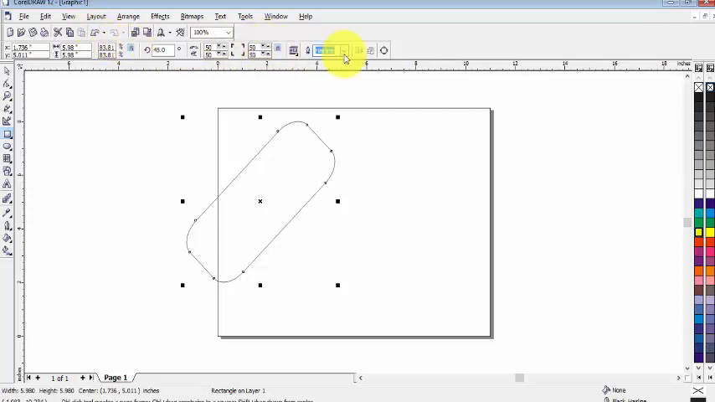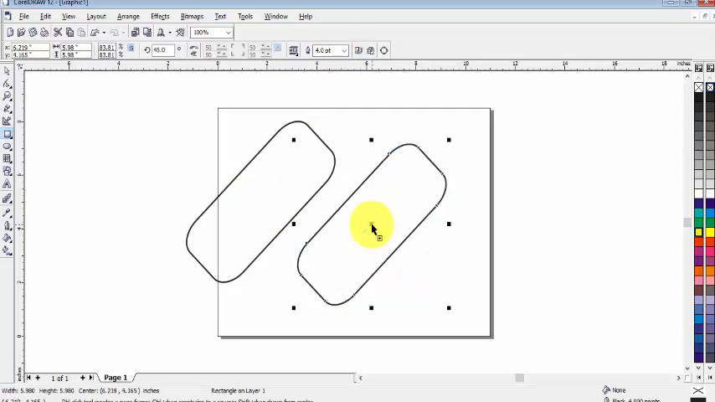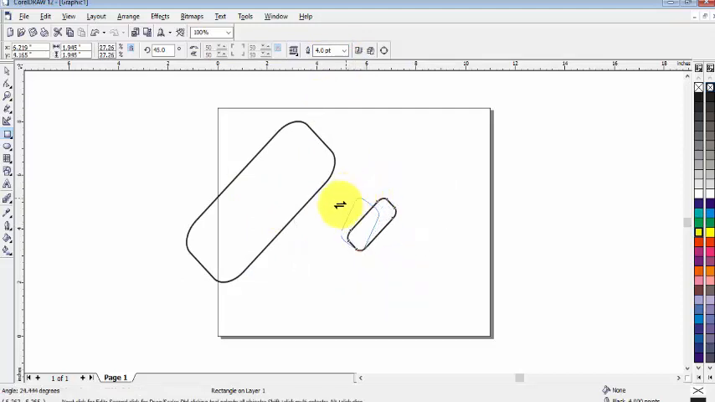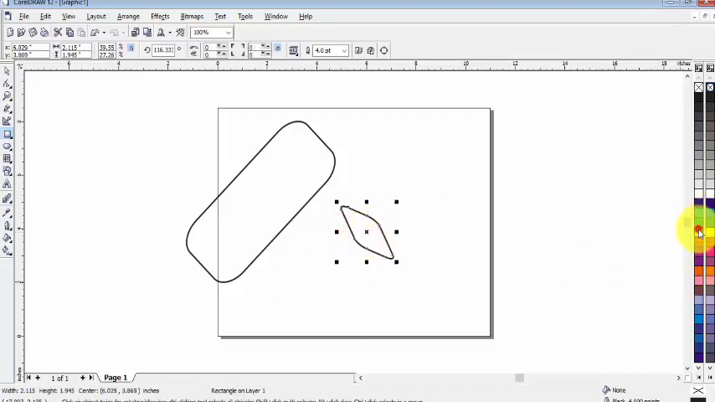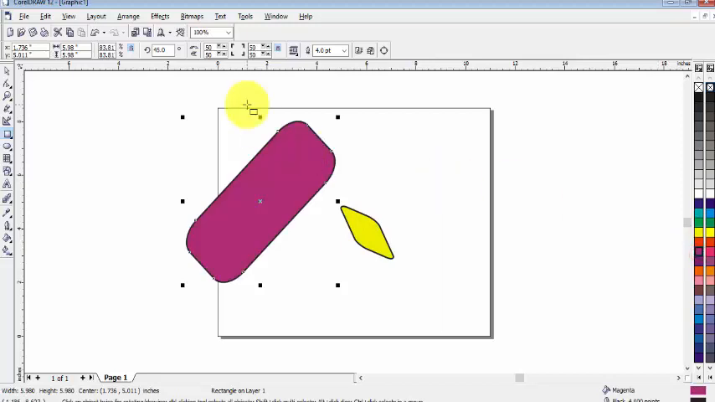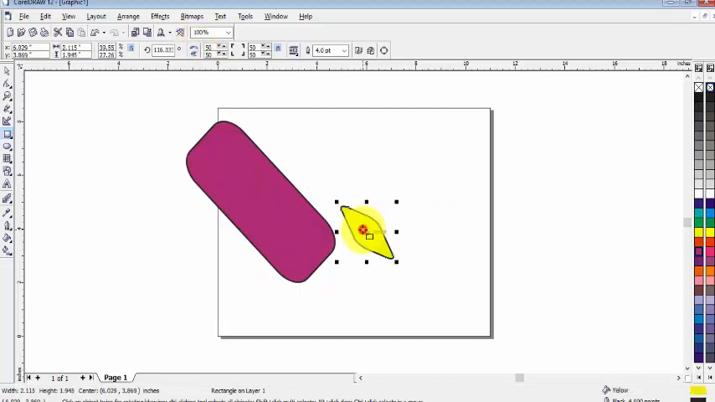Then we have outline width. From here we can change the outline width just like that. Now copy it and fill the color. And now let's see the mirror buttons. It works like that.